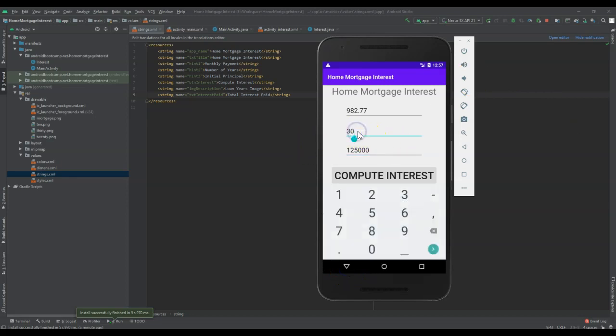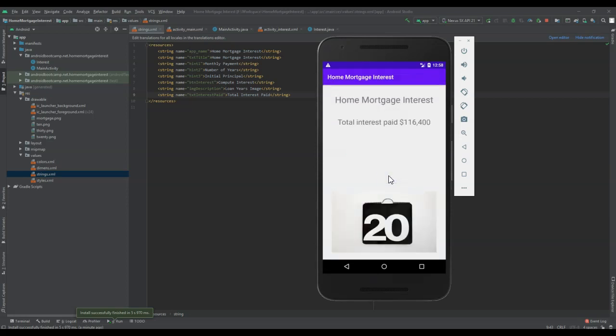So let's go ahead and test a few different numbers here. Go ahead and give it some even numbers. 985 at 20 years for $120,000. Right here we got total interest paid $116,400 with a 20-year symbol.